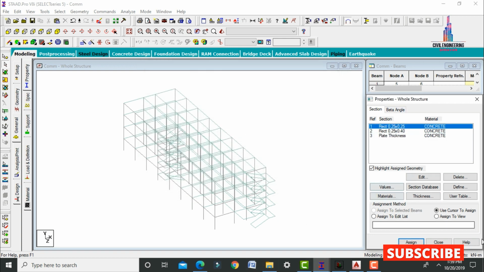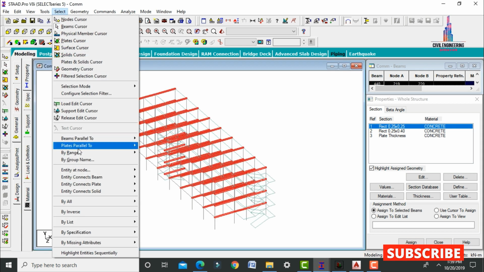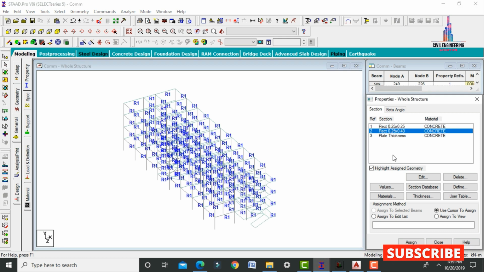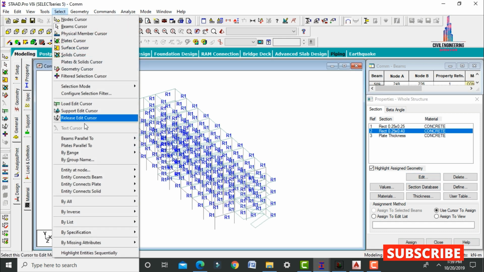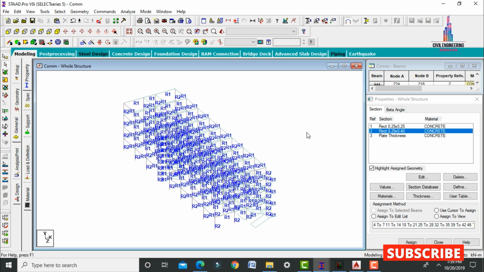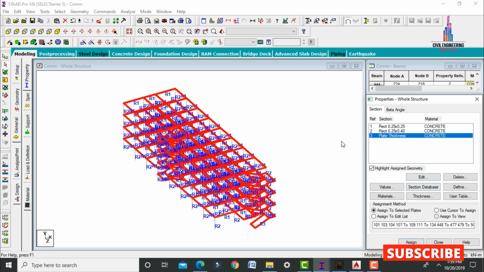Now we have to select the 0.25 cross 0.25. So we have to select the beams parallel to x-axis. Again we have to select the z-axis. Click on assign to selected beams, assign yes. Again we have to assign the 0.25 cross 0.4 for the column section. Go to select option. Further we have to select the beams parallel to y-axis. Click on assign to selected beams, assign yes. Again you have to select the plate thickness by using assign to view option, assign yes option.